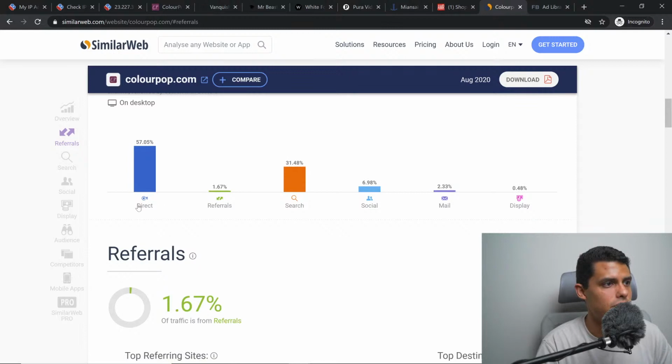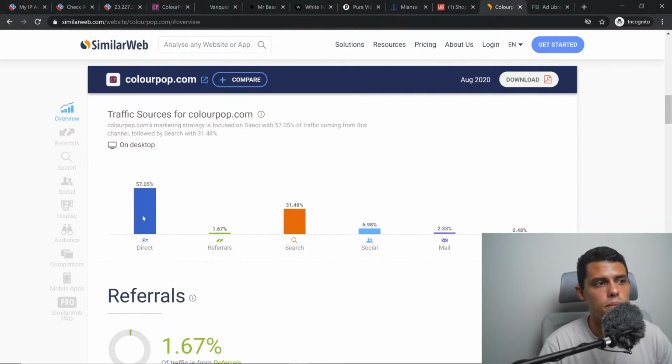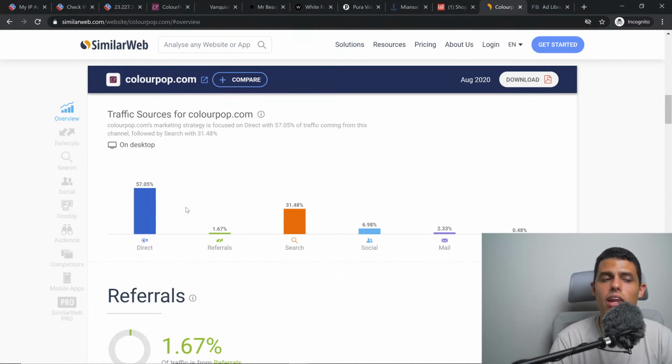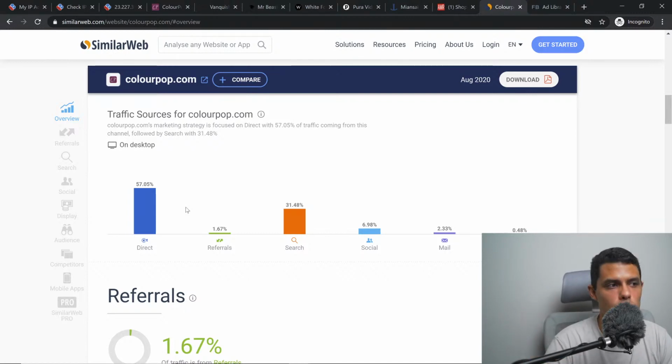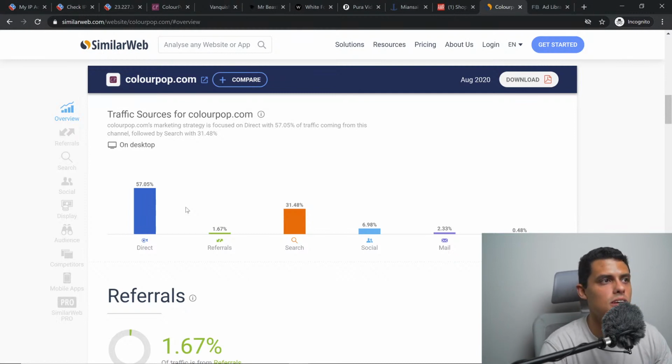So let's see. We see the direct traffic right here. A ton of people are literally typing ColourPop, and that's it. So this is interesting because, as you know, this is around branding, around content marketing, etc. So they are building the brand day by day, and they are not just expecting that one ad will sell the products for them. This is a process that will take time.